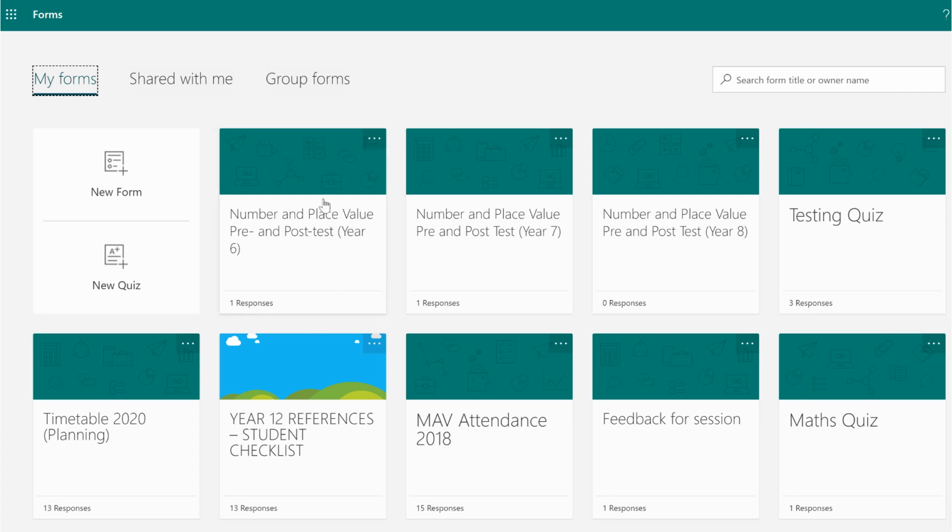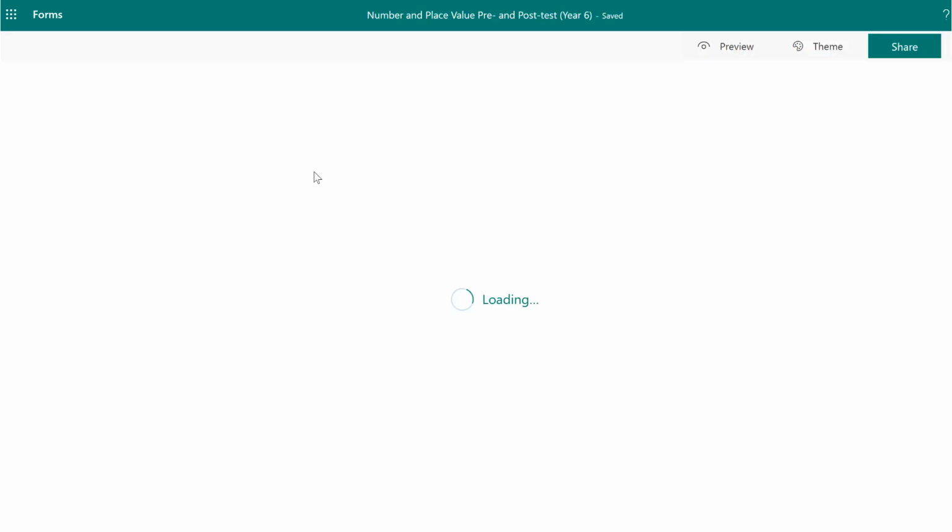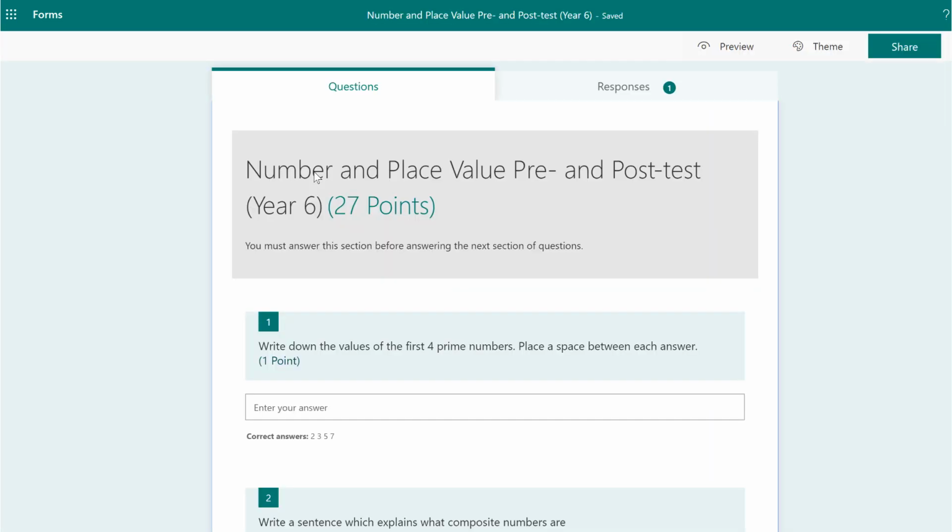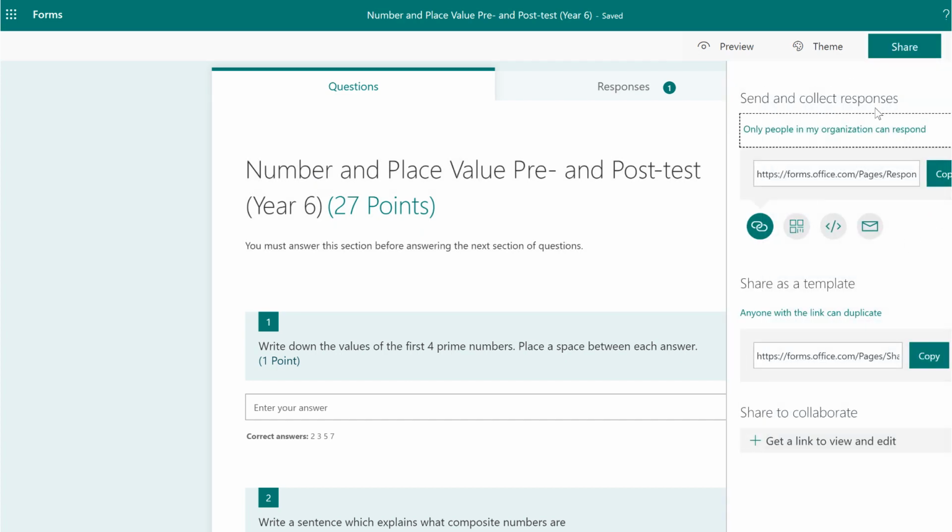What you'll need to do is, so for example, go to number and place value. When you load up your version, click on share and then send and collect responses. Only people in my organization respond, and click copy. You'll need to do the same for year 6, year 7 and year 8. Do not do this share as template or share to collaborate. You want to send and collect responses.